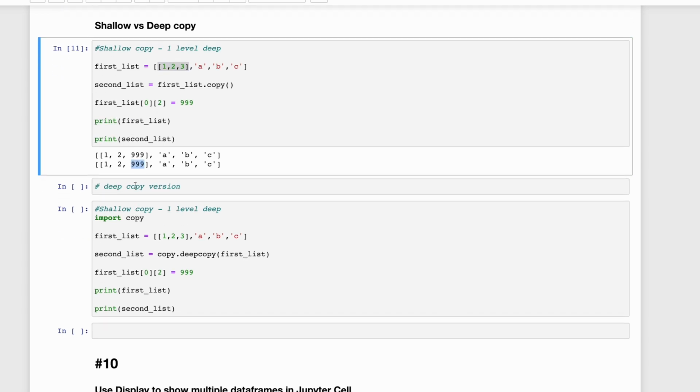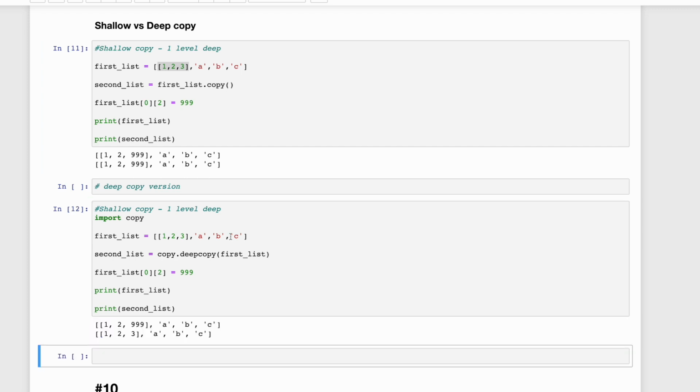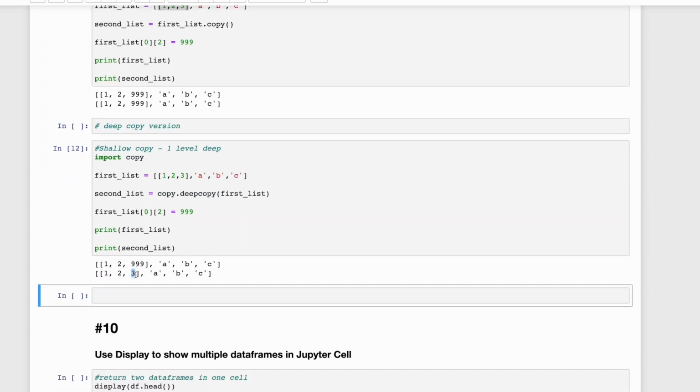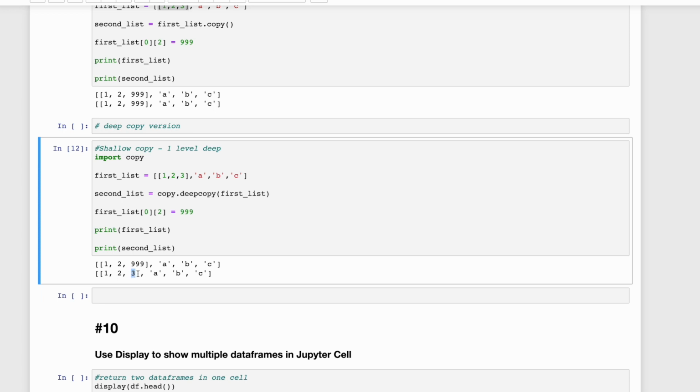Okay, what if I do a deep copy version? Now I'll import copy and I will do the same thing. I will repeat with deep copy. Let's see. In this particular case, my second list, this nested list, remained unchanged, right? Why? Because deep copy recursively creates new object references. So this object also got a new reference. When I'm creating a second list using deep copy, a copy of this was also created, and hence it was not changed.